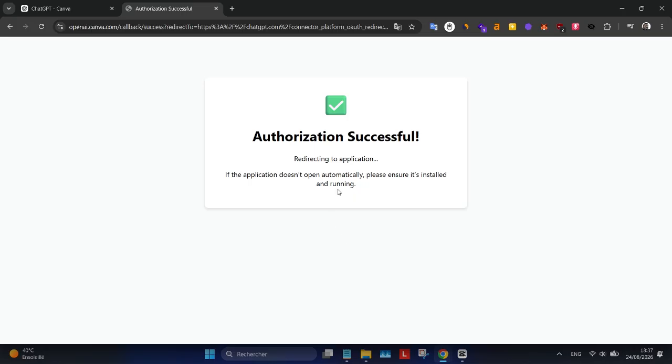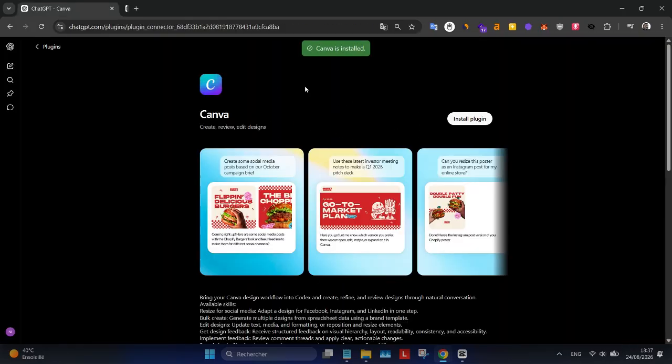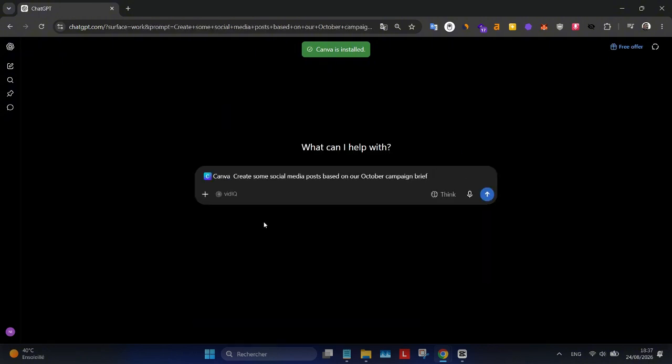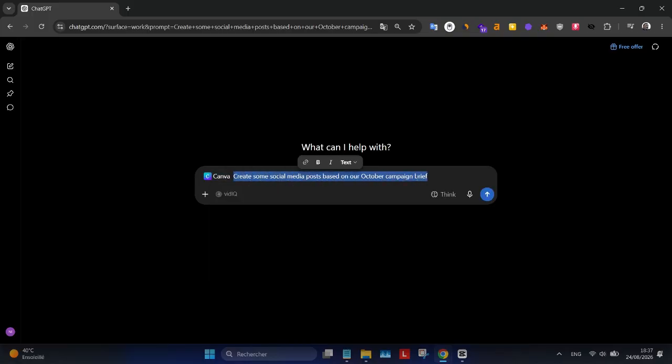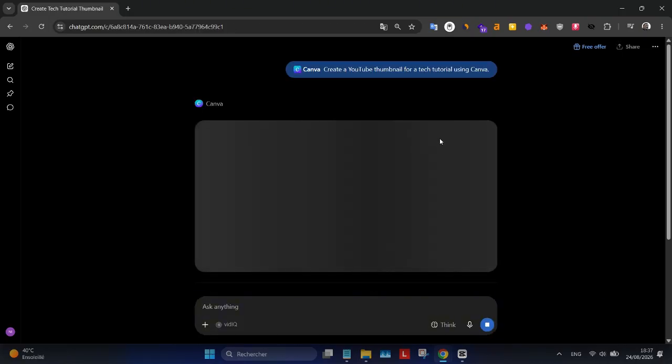To use the integration, go back to your main chat window. You can type the @ symbol and select Canva, or simply tell ChatGPT what you need in plain English. For example, you can type, create a YouTube thumbnail for a tech tutorial using Canva. ChatGPT will automatically open the Canva app in the chat, build the design, and show you a preview.